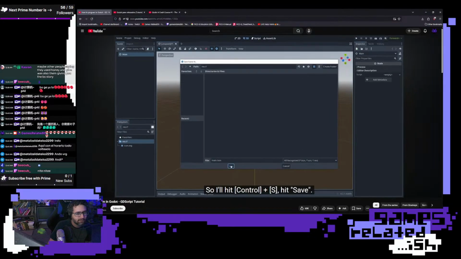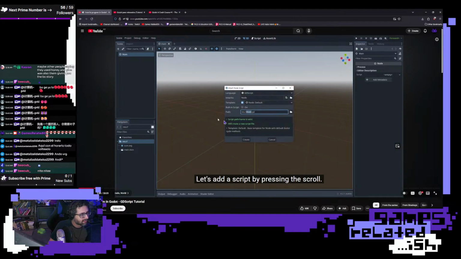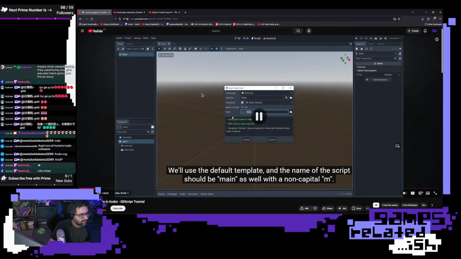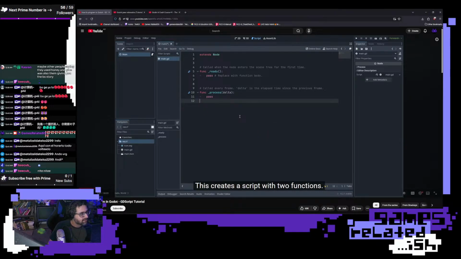So we can go back to the other videos. Let's add a script by pressing the scroll. We'll use the default template, and the name of the script should be main as well, with a non-capital M. This creates a script with 2 functions. Okay. In main, that's all we.